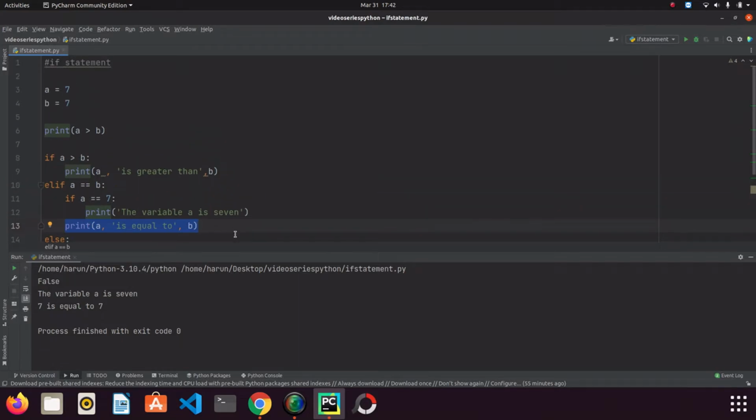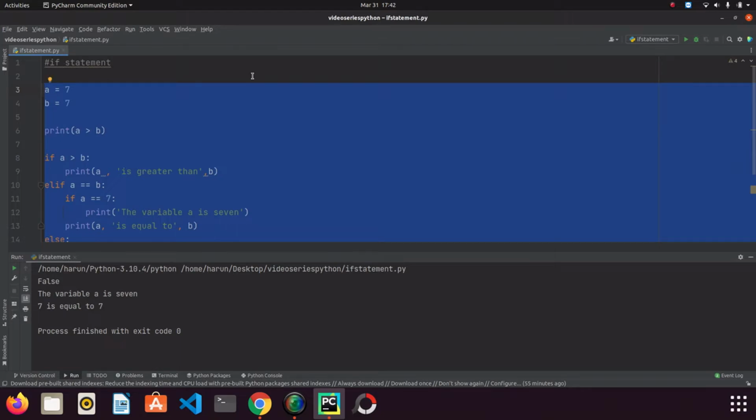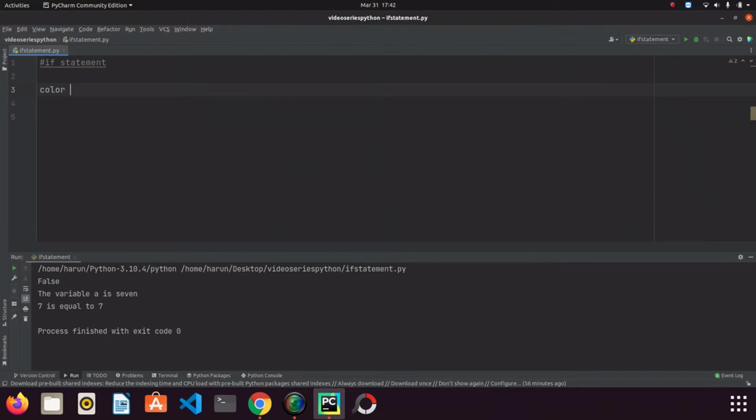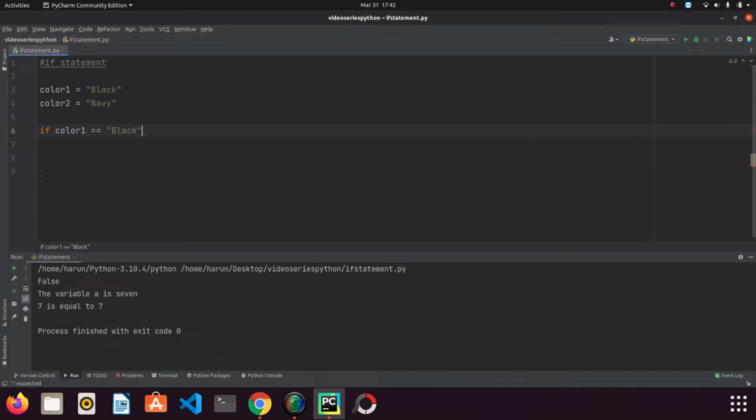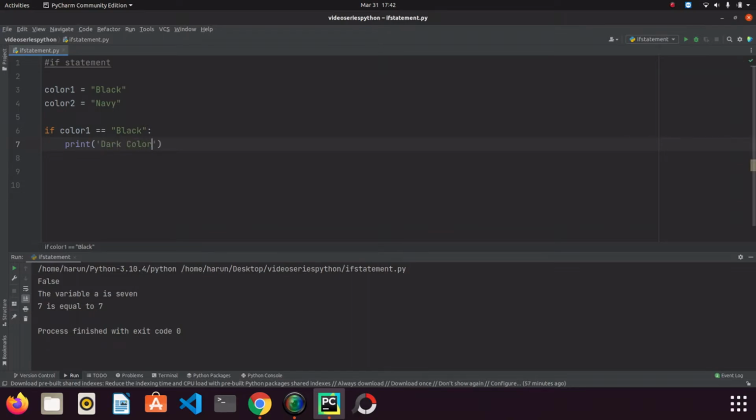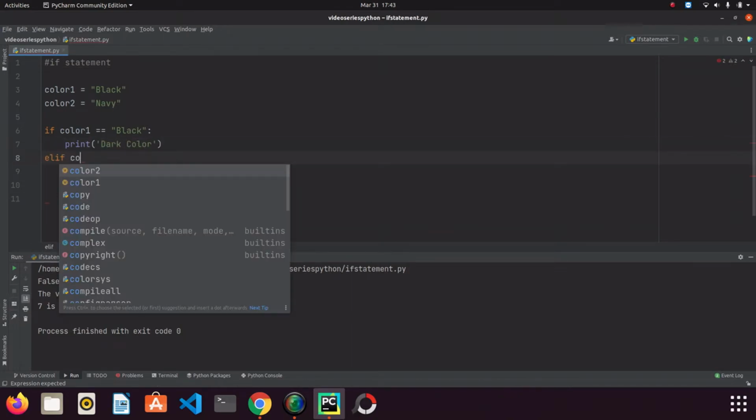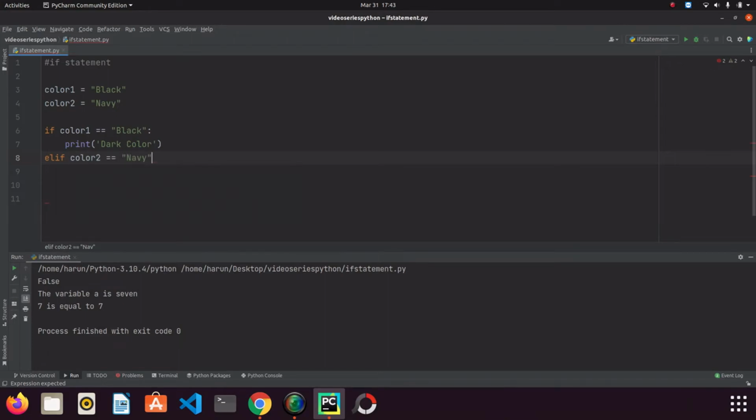numbers. We continue. I want to clean my editor, and I will assign a string variable. So let's say color 1, black, color 2, navy. We can detect whether these colors are dark with a simple if statement here. So let's write if color 1 equal to black, then we can write dark color. I can continue, color 2 equal to navy. It is also dark color.